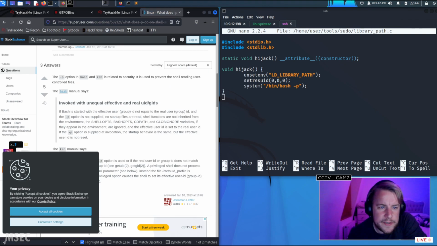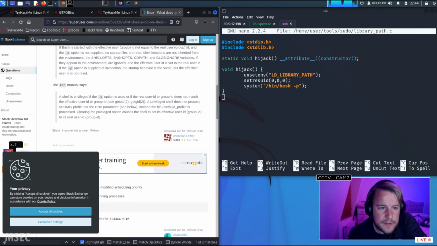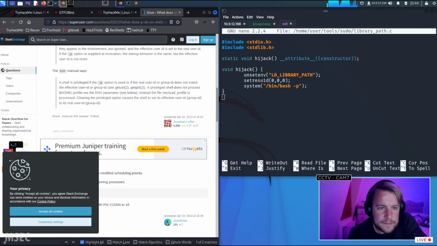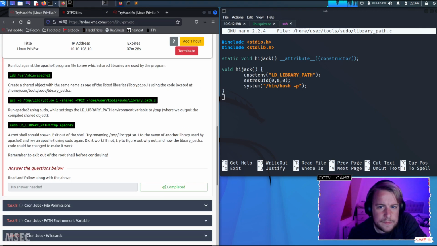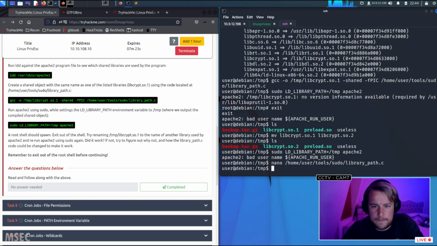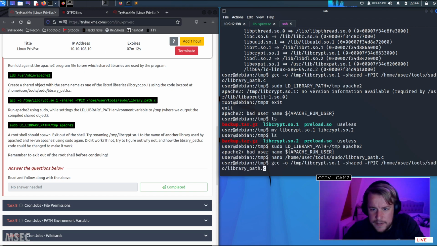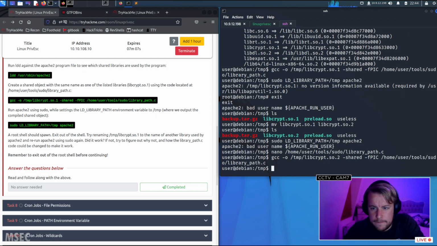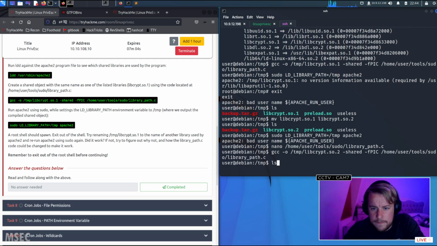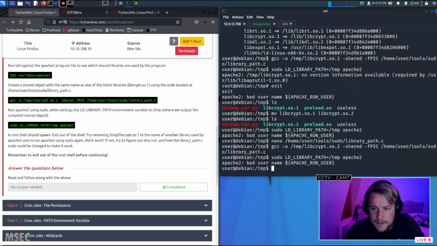Prevents the shell reading user-controlled files. So, do we just remove that? Guess we have to run the builder again.